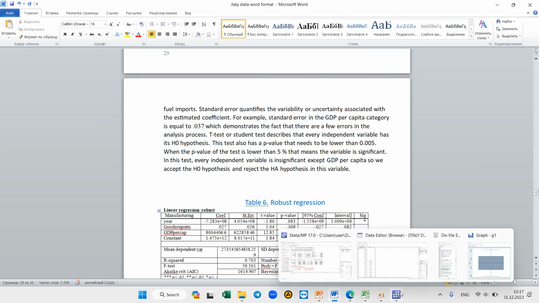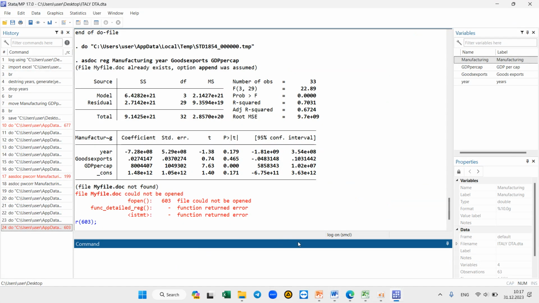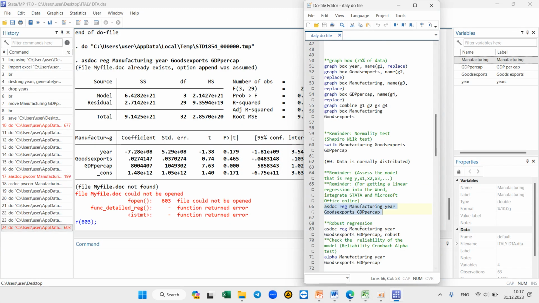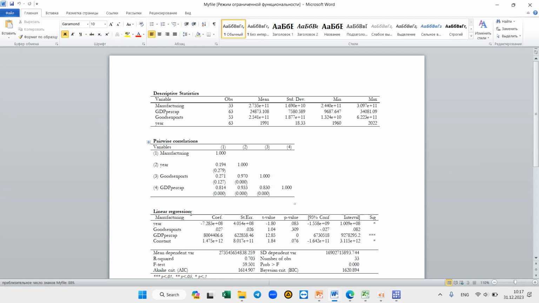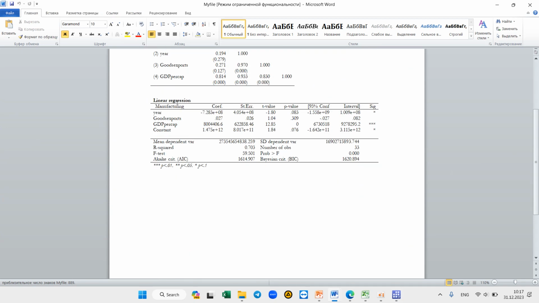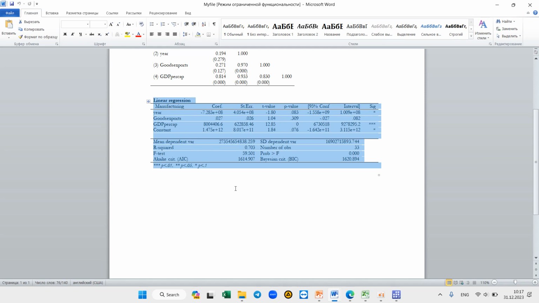Okay, just go state that again and give the next command. Historical regression, robust. Here is our historical regression, robust. Manufacturing. As you can see, this is very similar to our previous linear regression. We just copy it and take it to our work.